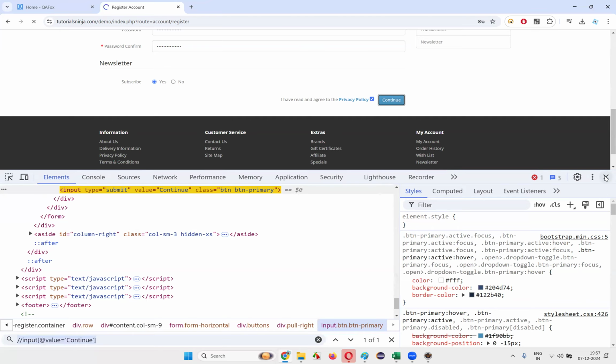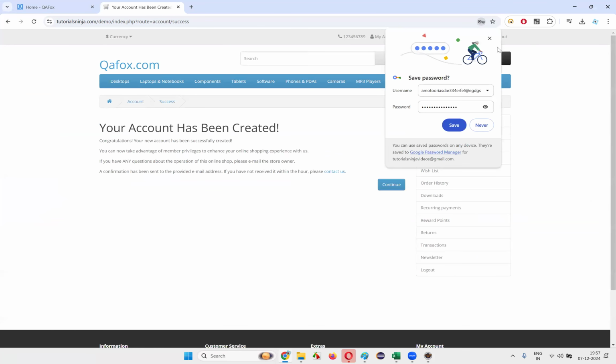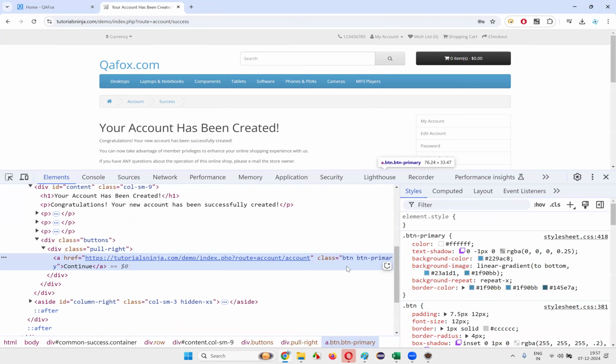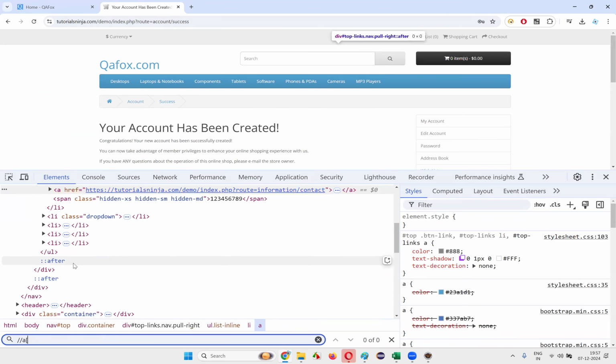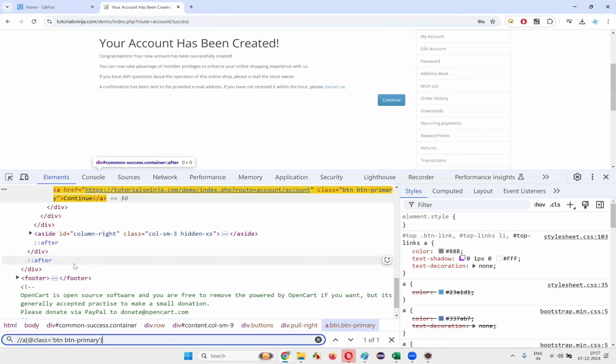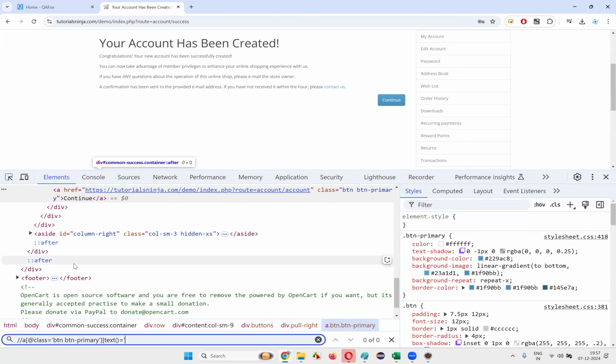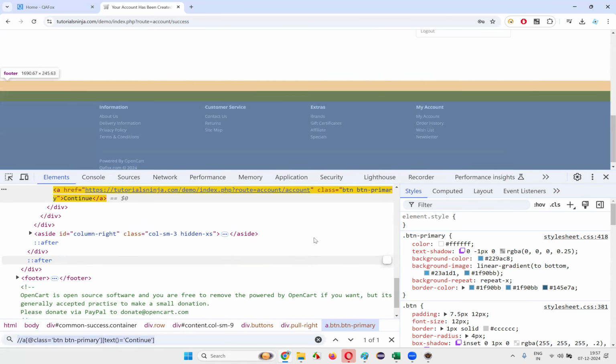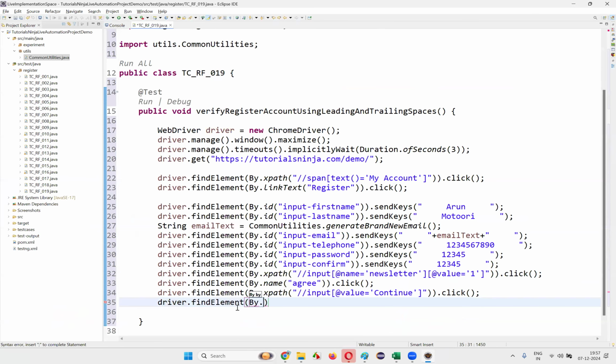Okay, once I click on the continue button, you'll be taken to the register account page. And I just need to click on the continue button here also. Inspect this. Okay, here class and text between the tags. Control F double forward slash A at the rate class is equal to, give that class and text is equal to continue. Give that XPath expression which is locating the continue button on the account success page. Copy this and here write down driver.find element by dot XPath. Give the XPath expression and simply say dot click.